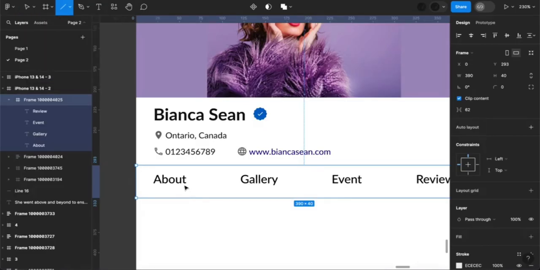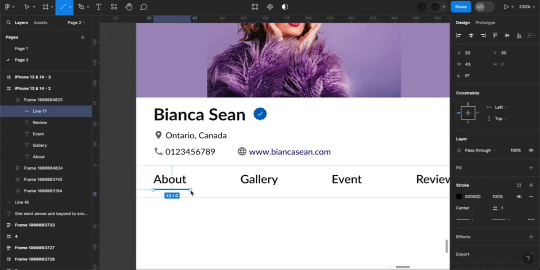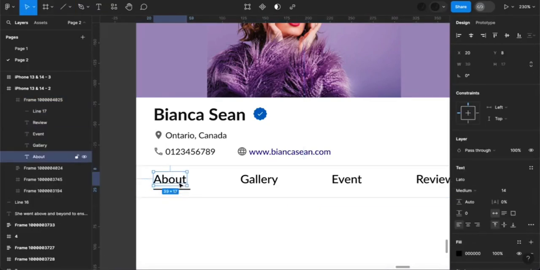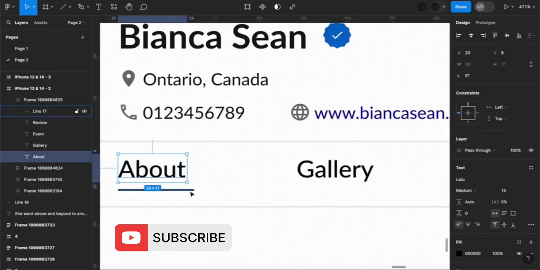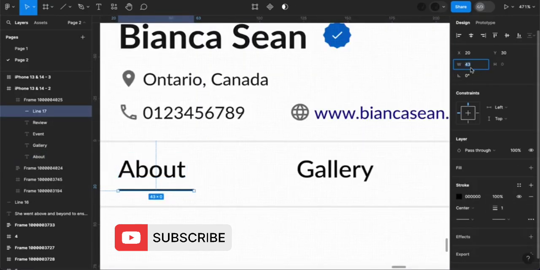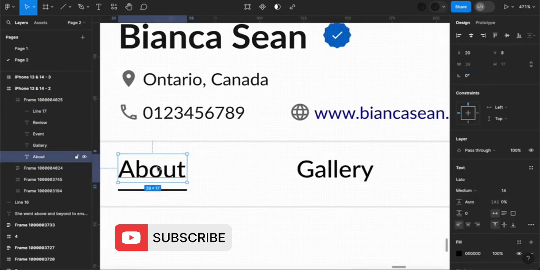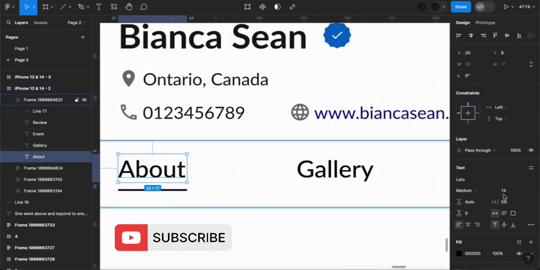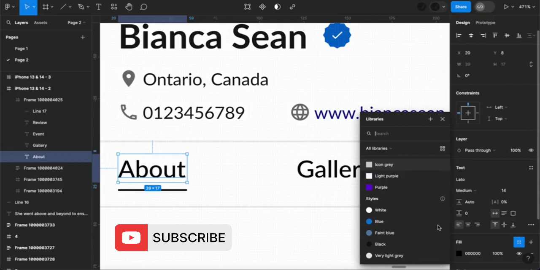After removing them from the auto layout, I'll be bringing a line. The line is going to show me that, okay, yes, I am on this tab now. I'm going to make this line 2 pixels in height, so it's going to be 2 pixels tall. Then I'll make sure that it's the same width as the text above. That is going to be the same with the about text. They have to align properly, so I'll make sure they're the same width.